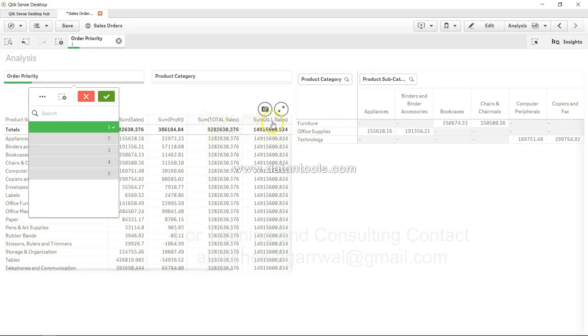Whereas in sum of all sales, the selection that I have made has not been taken into consideration. The sum of all sales has not been impacted by any of the selections that we make in the Qlik Sense dashboard. So if your requirement is that you should have a static sales value, that means it should not be affected by the selections that you make, then in that case you will use sum of all sales.